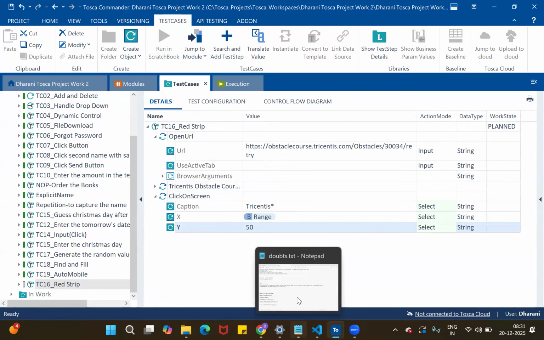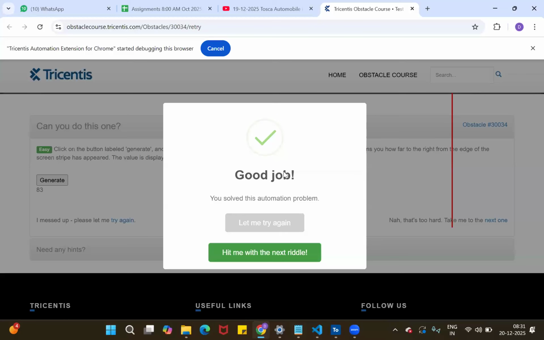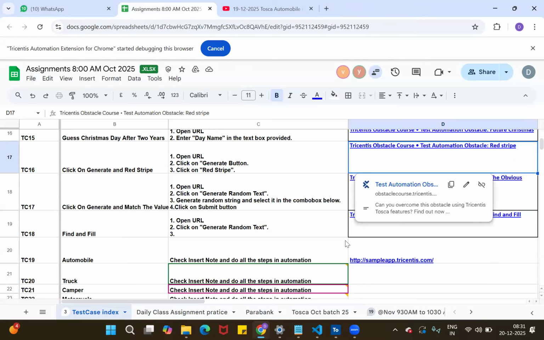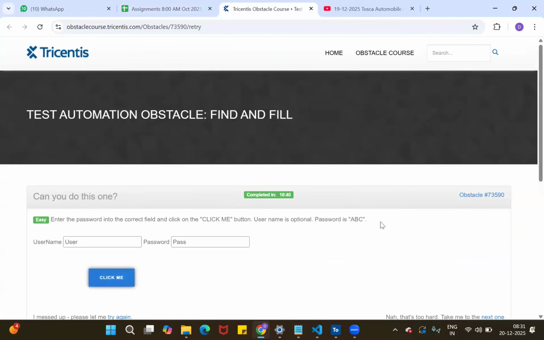Actually, I was facing some issue. I'm unable to scan one of the scenarios. For this one, find and fill. Okay, open the find and fill test case. Whenever I'm trying, we have to read ABC from this paragraph tag or a text, right, to pass it here. When I'm about to click that one, the whole div is getting selected.